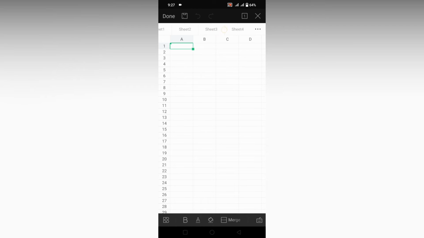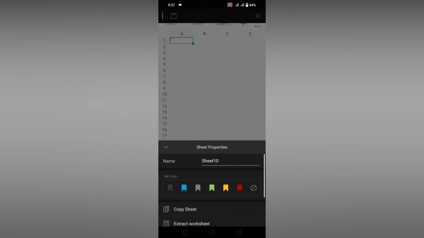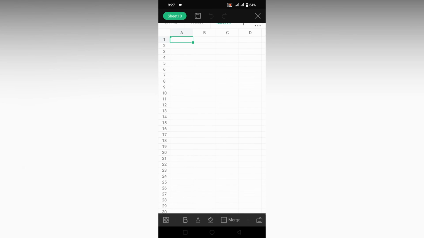And if you don't want some sheets, you can edit it. Just click on this sheet and you can see other properties like the delete option. You can delete it, or you can rearrange the sheets. So if you need more sheets, click on this plus symbol. That's it. This is how you add more sheets on your WPS spreadsheet mobile.